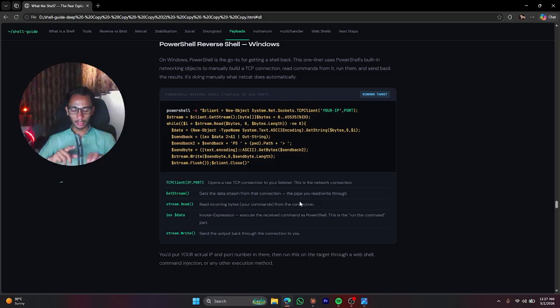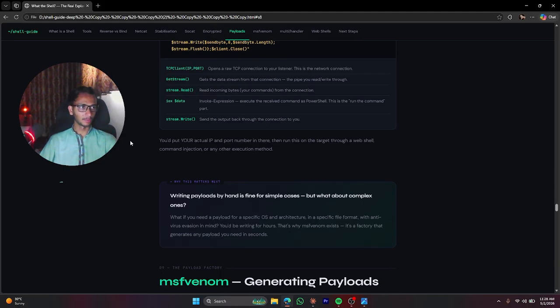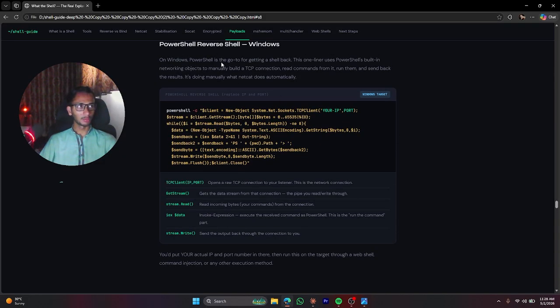This PowerShell on the compromised machine will read what we send from here and then execute it, running the received command as PowerShell. Then stream.Write sends the output back to our attacker machine. As I said, we specify our IP and port in the PowerShell reverse shell over here.